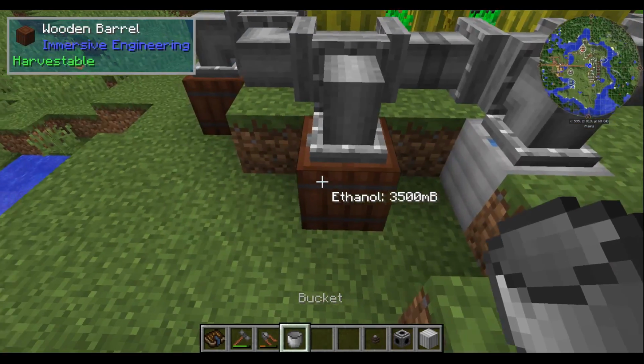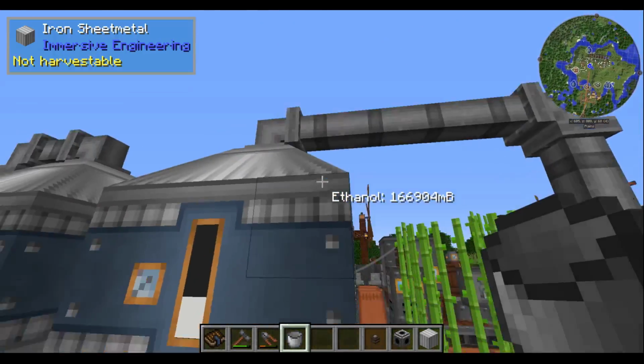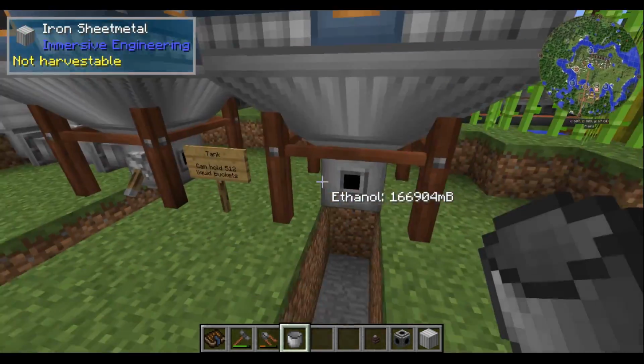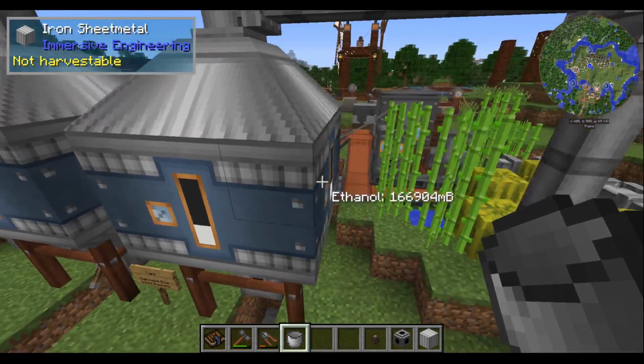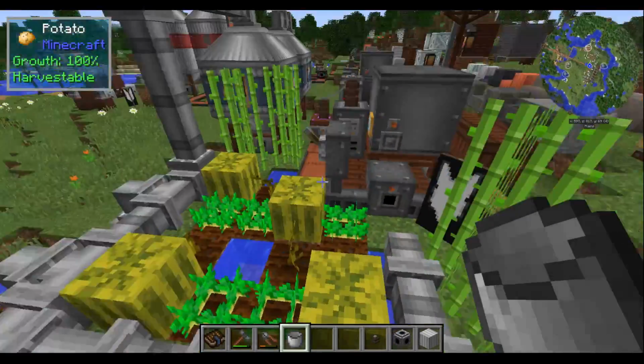We've got ethanol going into all of these containers, as well as piped into one of these large tanks, which can store quite a lot of stuff. And of course, you can always pipe it back out as you need to into your refinery. Now, that's pretty much all there is to it.